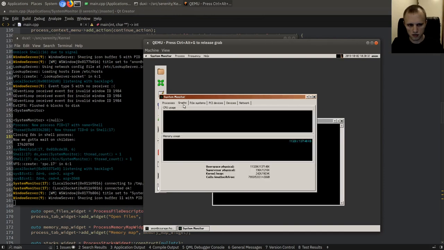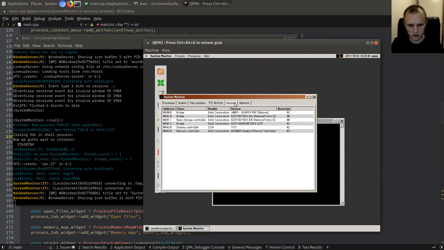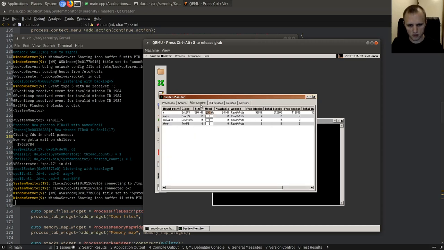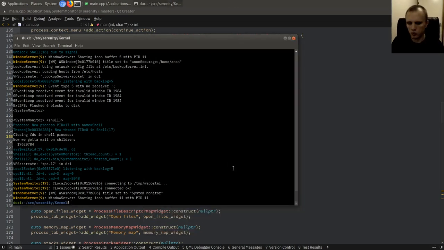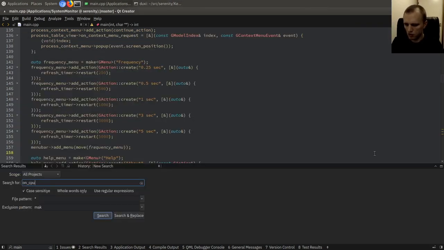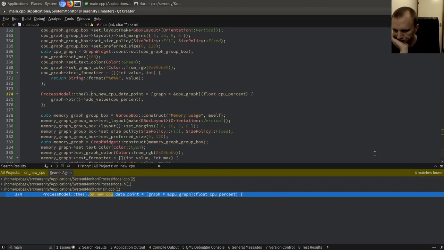Let's go here. This does not look very good. This one is totally screwed. This one looks all right. These launch okay. No weirdness, but this one is weird. The CPU usage is not working. Okay, on new CPU data point thingy.